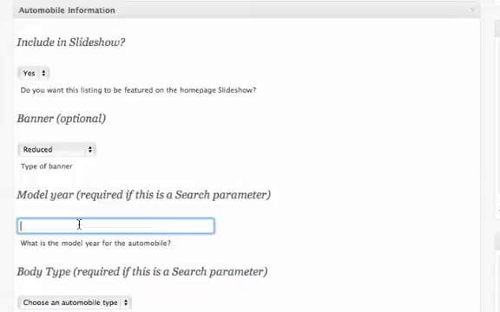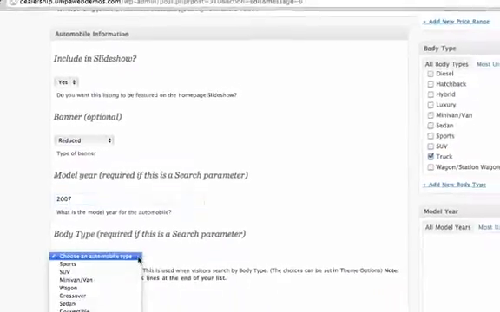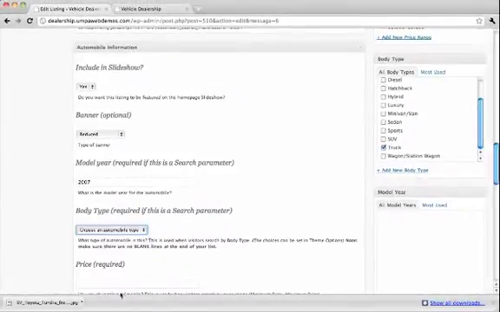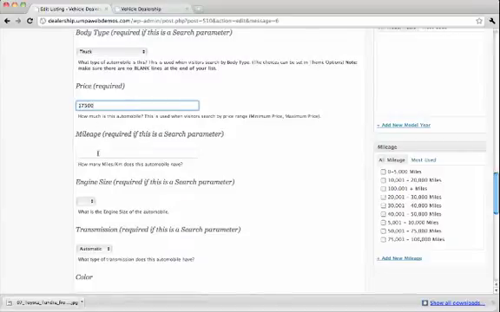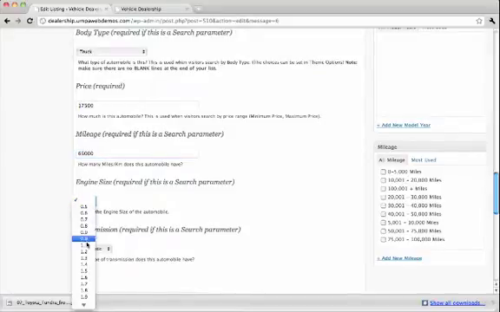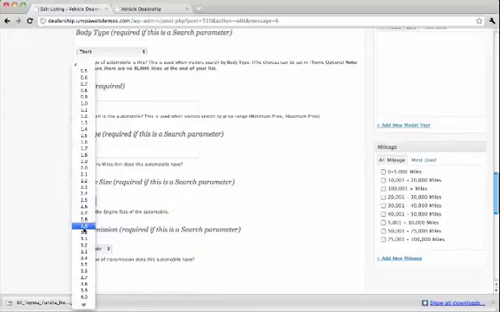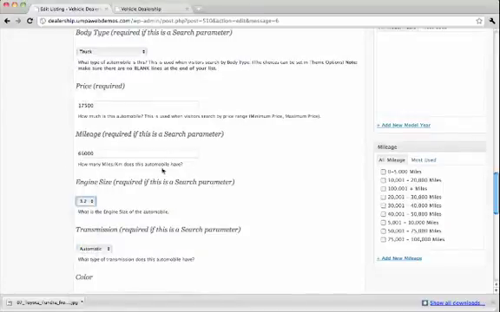We'll give it the model year, the body type, again this is a truck, the price, we'll set this one at 17,500, mileage, in case you want to list that, say it has 65,000 miles, the engine size, again I believe we set that at 3.2 liters.